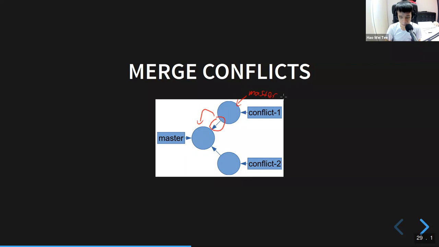So after you merge conflict one into master, you end up with this structure, where master has been fast forwarded to point to this commit. And now you want to merge in conflict two. What you are doing is you want to take these changes and put them on top of your current commit.